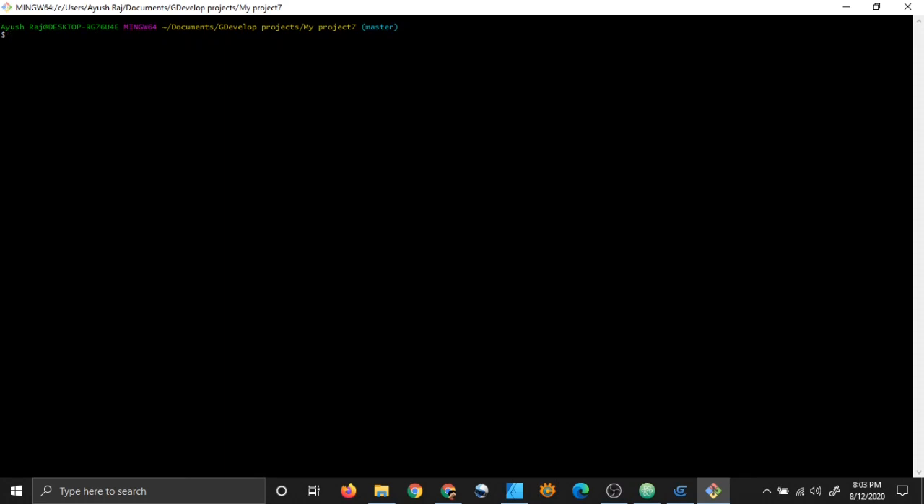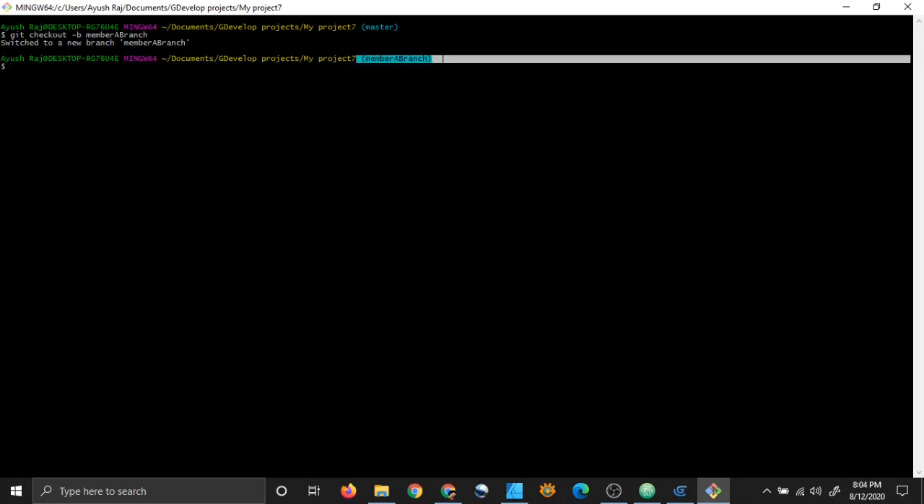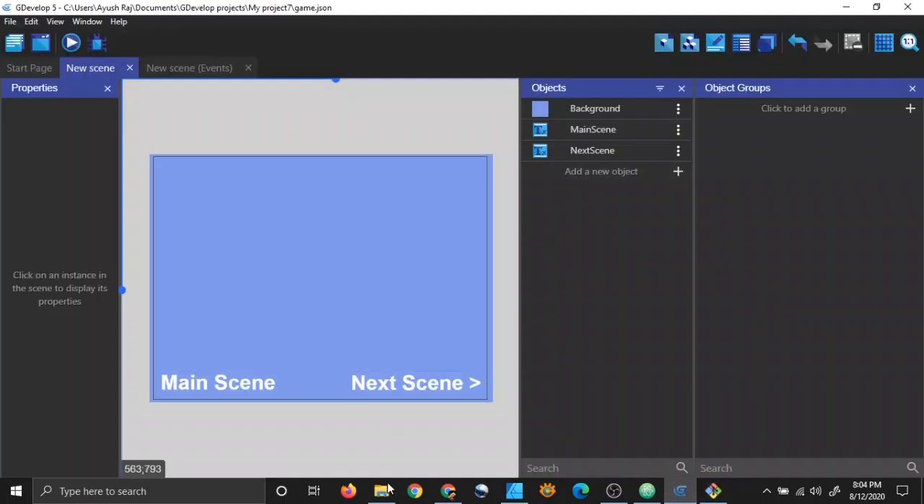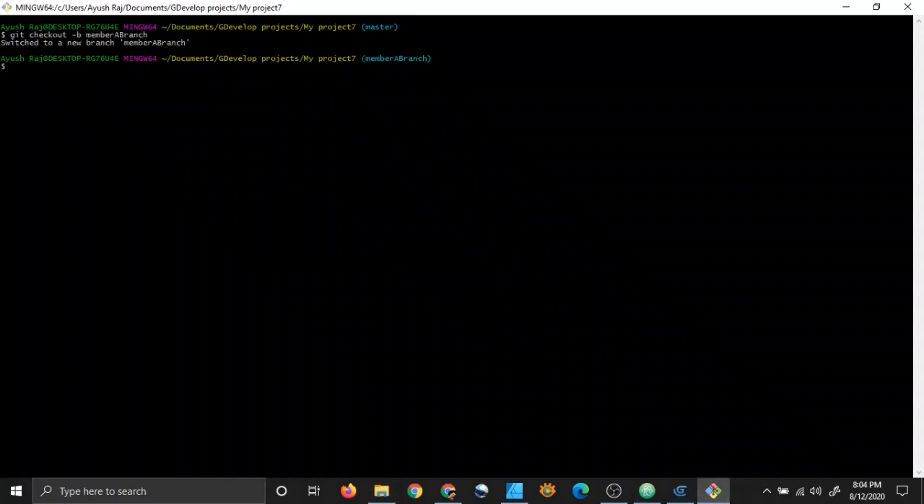So to make a new branch, you should type git checkout -b and the branch name. Let me call my branch member A branch. Now you can see the words member A branch here. Now I am working in member A branch. After going to the member A branch, you can start working on your game and all your changes will only be reflected in the member A branch and not in the master branch, right?